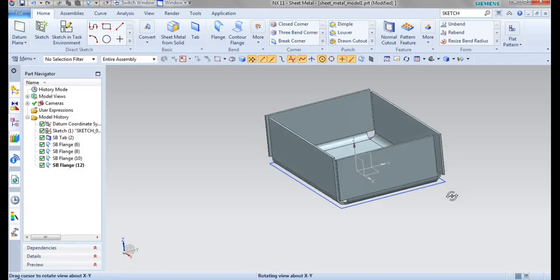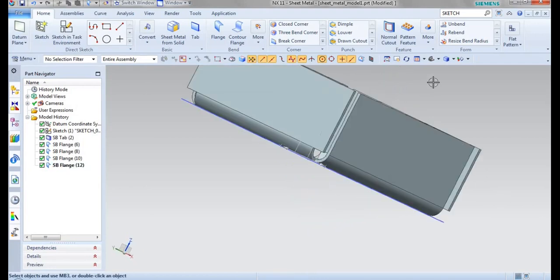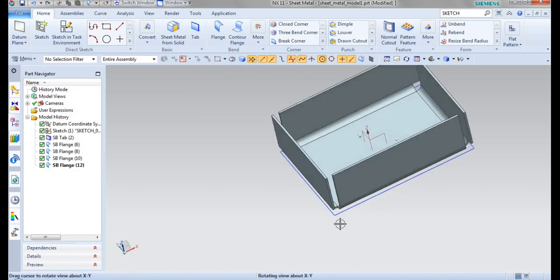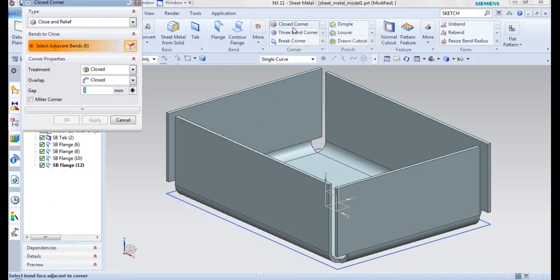So now you can see I have created 4 edges, but my edges are not proper. That is, all the edges are different. In order to close or open these edges, we will go for the closed corner option.